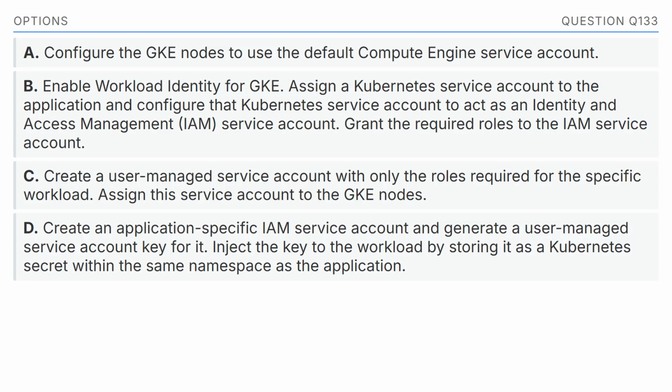Option C, create a user-managed service account with only the roles required for the specific workload. Assign this service account to the GKE nodes. Option D, create an application-specific IAM service account and generate a user-managed service account key for it. Inject the key to the workload by storing it as a Kubernetes secret within the same namespace as the application.